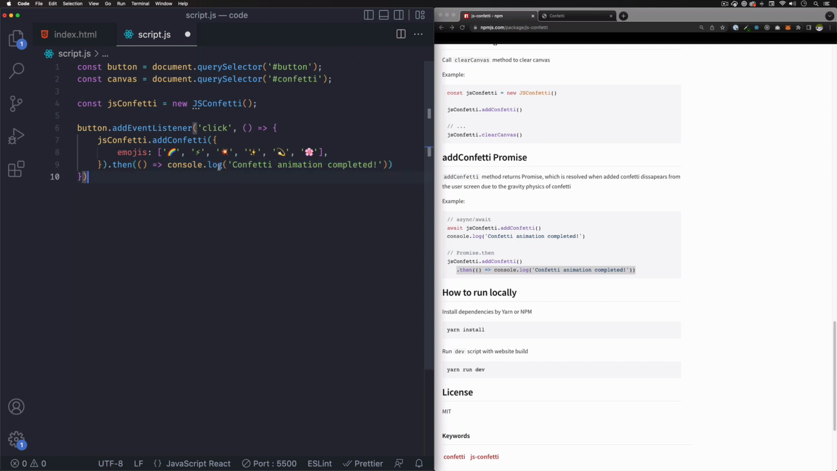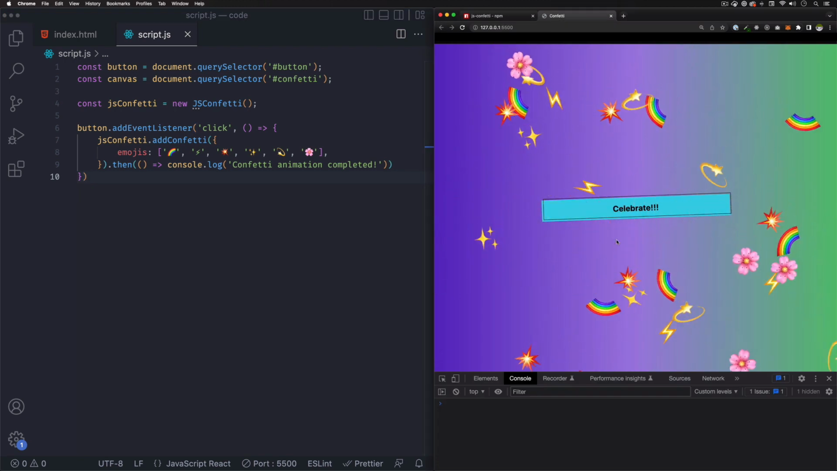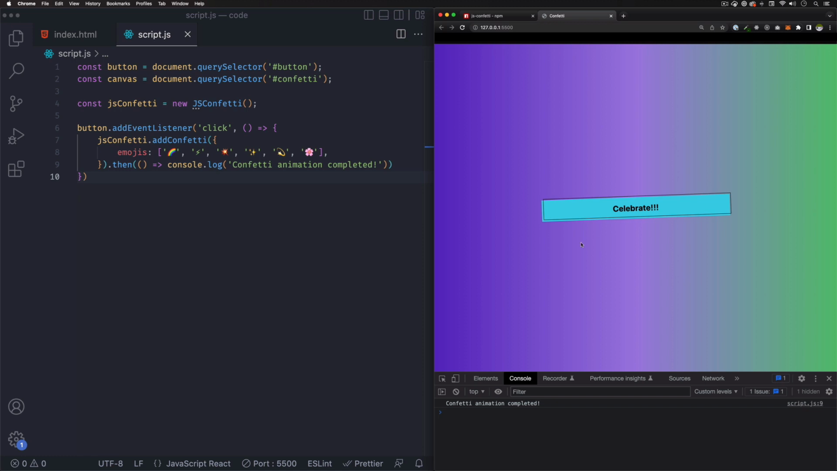So for example, I can do here, I'm gonna copy this, and here I'm gonna do this. So when the animation starts and then it ends, then you can do whatever you want. So for example, this one is just console logging this. Let's save it. Let's see if that works. All right, animation. And it ends and you can see confetti animation completed. So the cool thing is like you can do something else when it's completed.